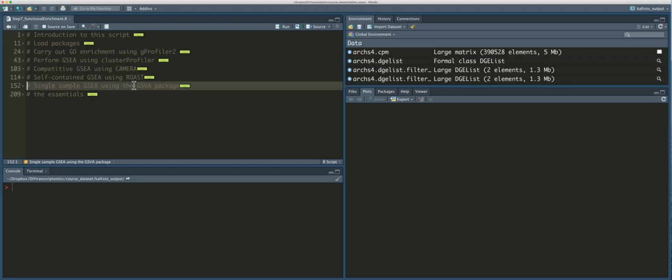We'll then carry out, I think, a pretty unique and sometimes very useful way of running GSEA, where we don't just compare groups, but we look at variation in our enrichment signal across all our samples. And then, of course, we have the Essentials code chunk. So that's what we're looking at for today.